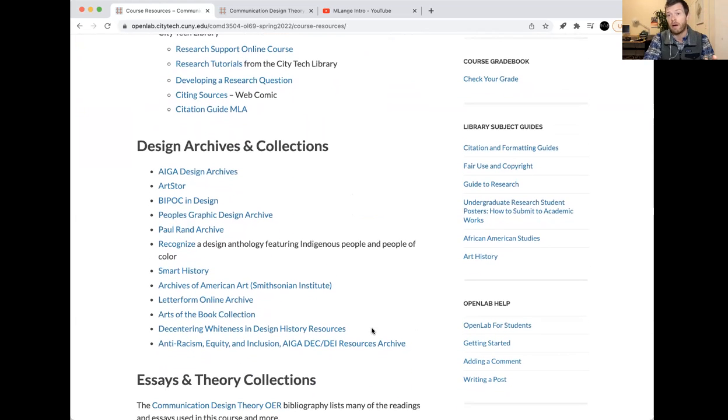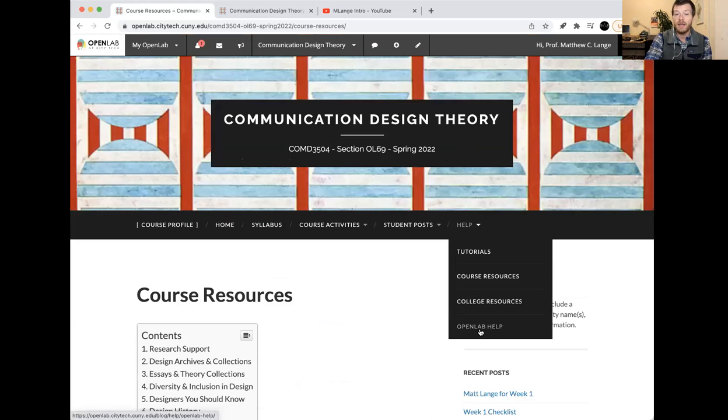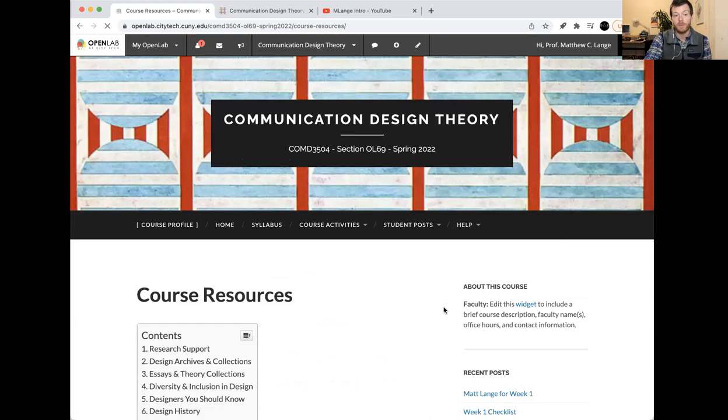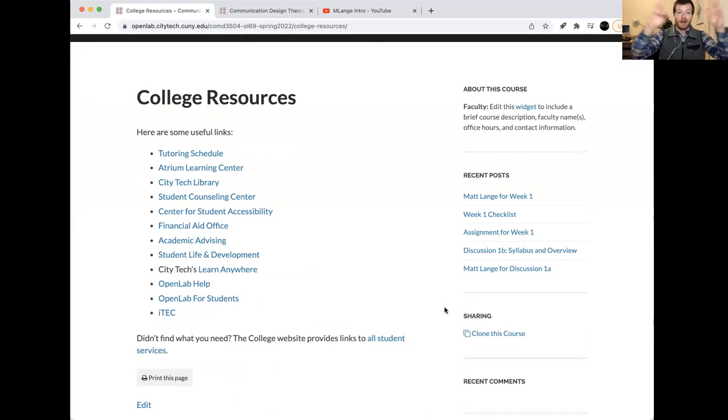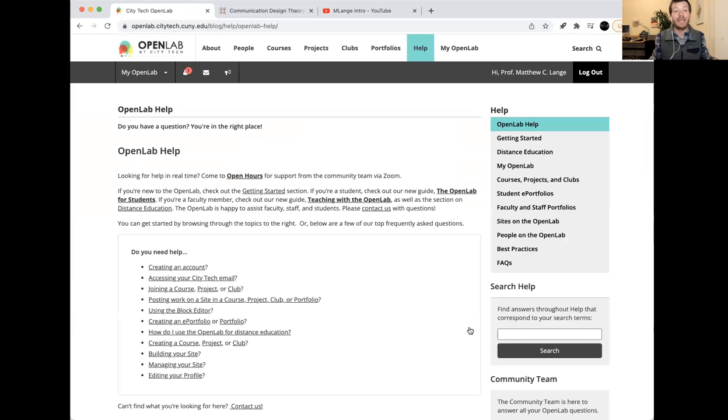This is going to be a very powerful resource for you as the semester continues and you continue to work on your own research to supplement what we do in class. And then the college resources will take you to some broader topics. These are all things relating to the entire college. And then finally, I'll take you to the OpenLab help. If you're having any issues logging on, remembering your password, accessing your e-portfolio, anything along those lines, this is where you should go, okay? Make sure you can locate this.